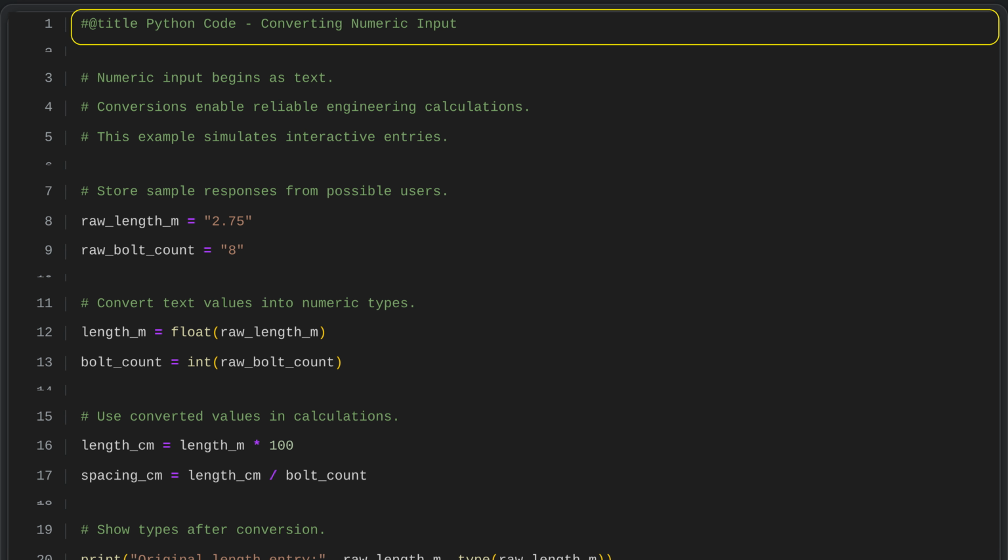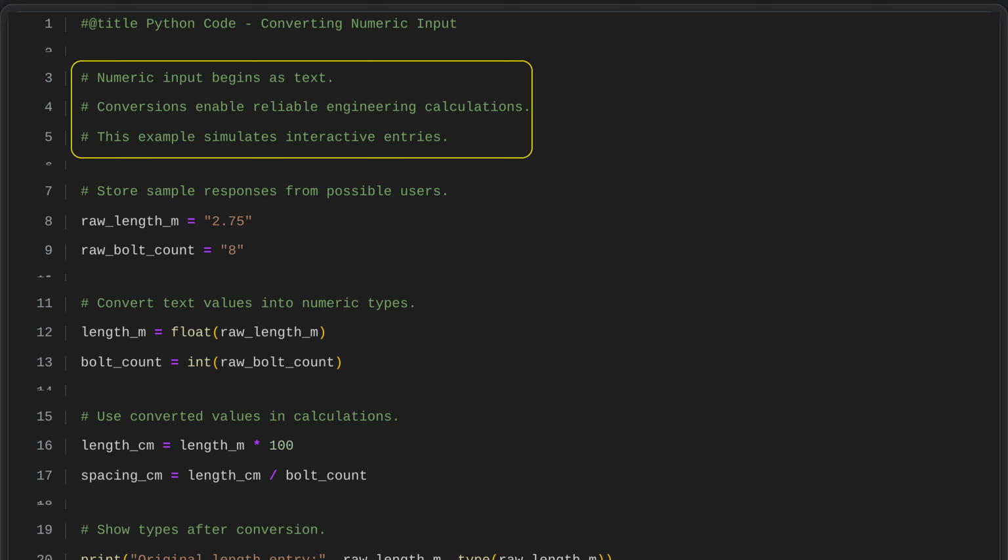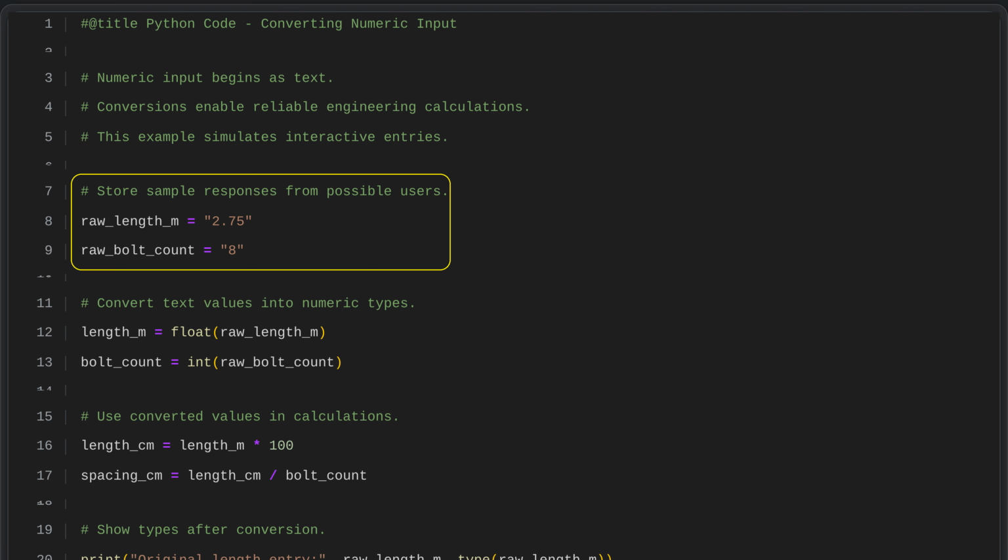Python code, converting numeric input. Numeric input often starts as text, so it must be converted before it can be used in reliable engineering calculations. This example shows how interactive entries can be handled by converting them into the needed numeric form.